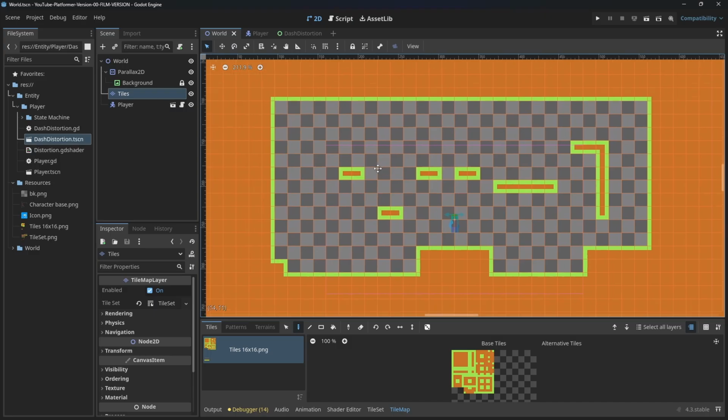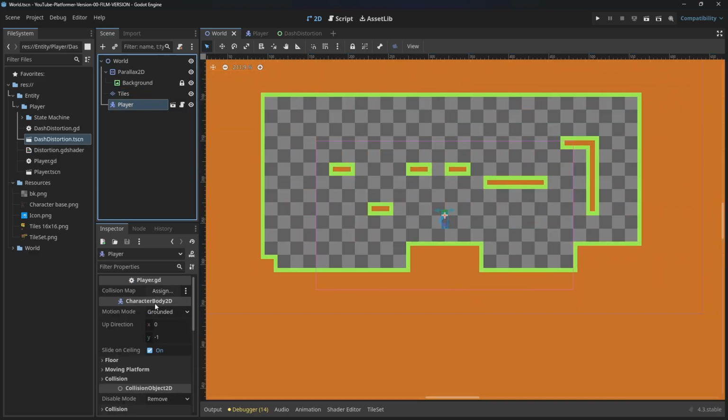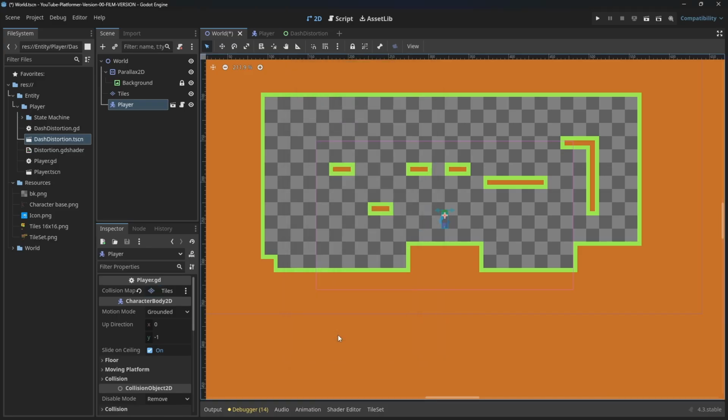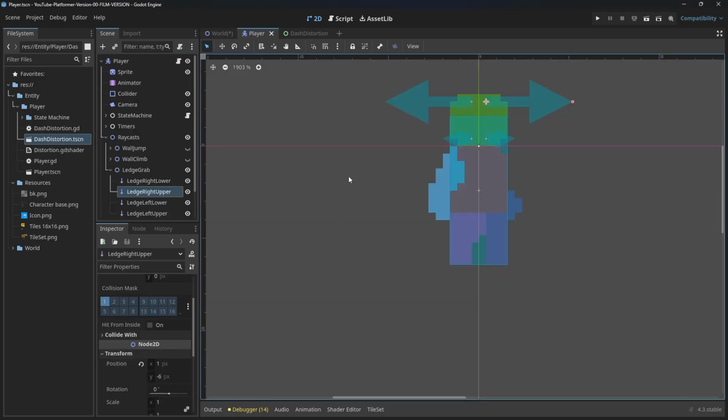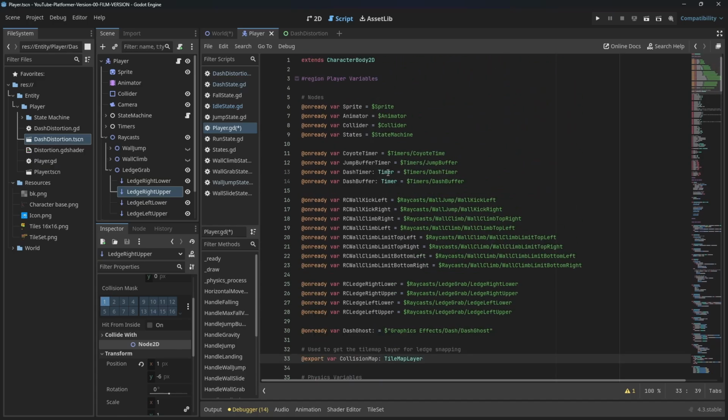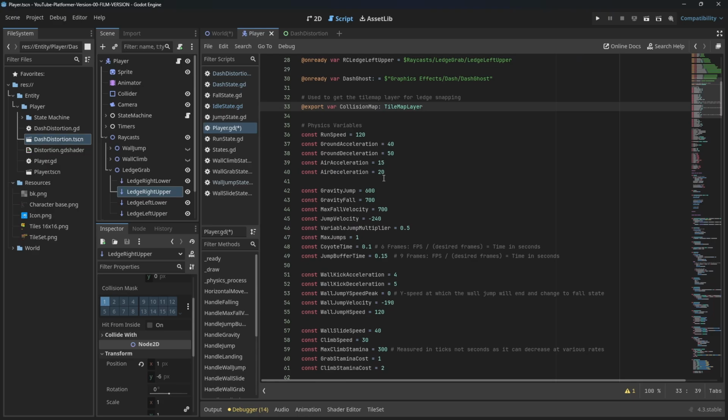So if I come over here to the world and I click my player, there's now a new variable that I can assign called the collision map. And I'm going to assign the tile layer to that. So what this is going to allow us to do is access the tile map data, which we're going to need to get precise snapping onto the corners of our ledges in our game.